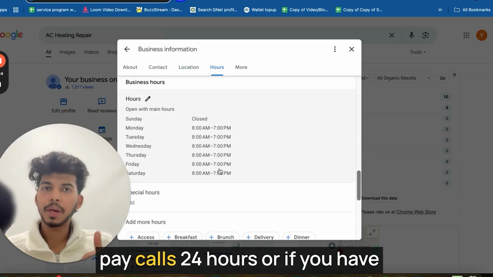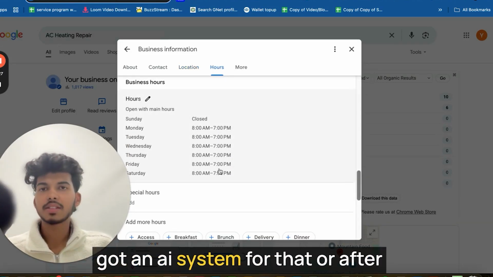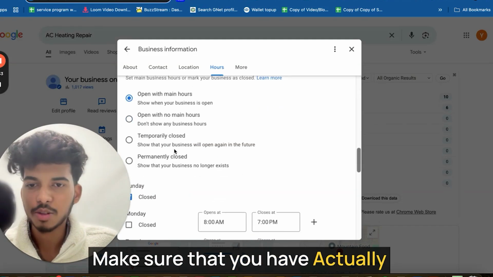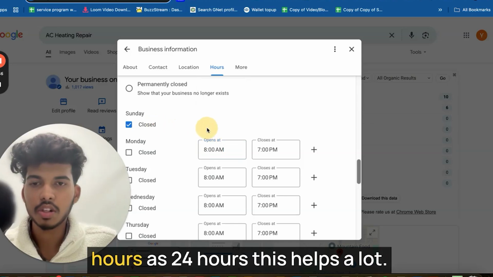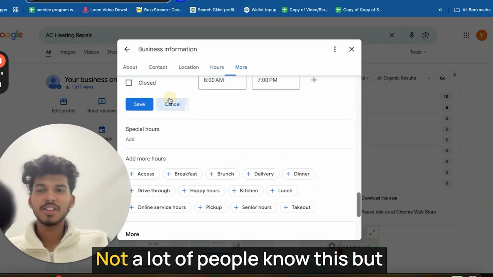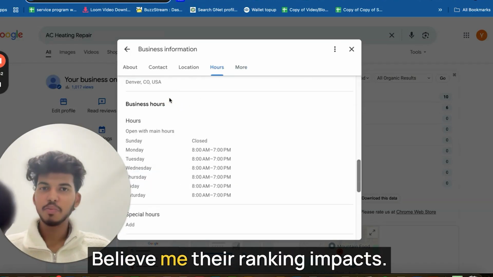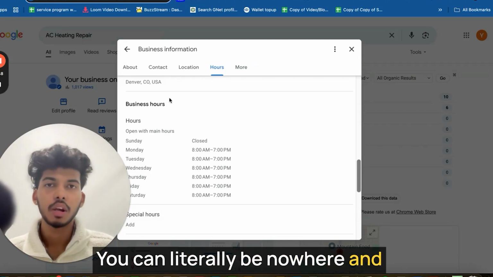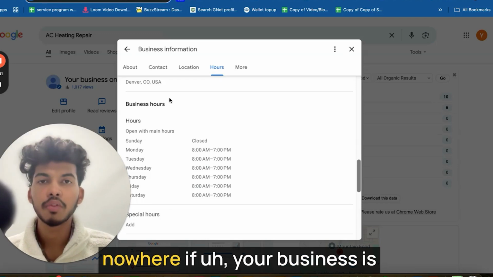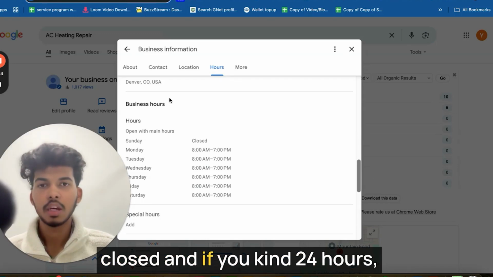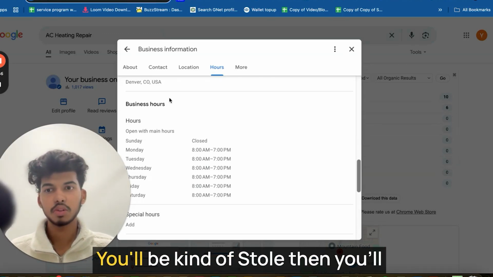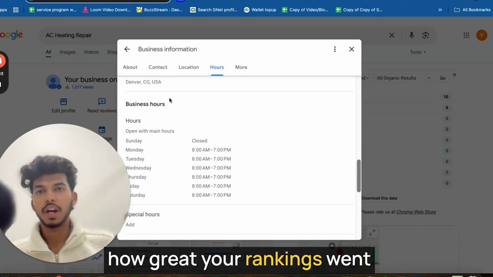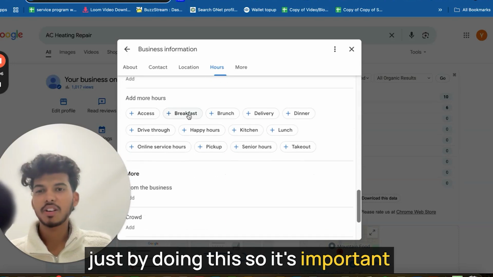Just a thing: if you pick up calls 24 hours, or you've got an AI system for that, or an after-hours call center and stuff like that, make sure that you have actually shown your business hours as 24 hours. This helps a lot. Not a lot of people know this, but believe me, the ranking impact it has is huge. You can literally be nowhere if your business is shown as closed, and if you change this to 24 hours, you'll be fascinated by how great your rankings went just by doing this. So it's important stuff. Do that for sure.